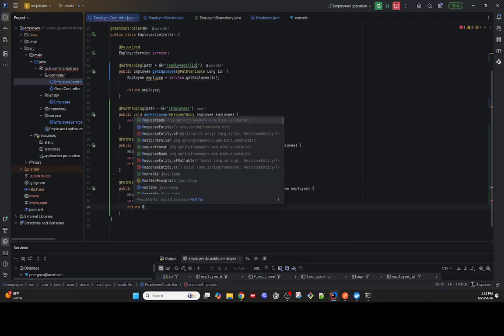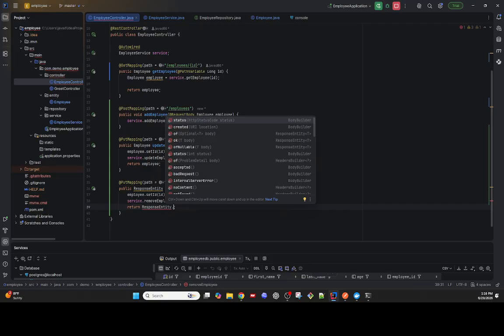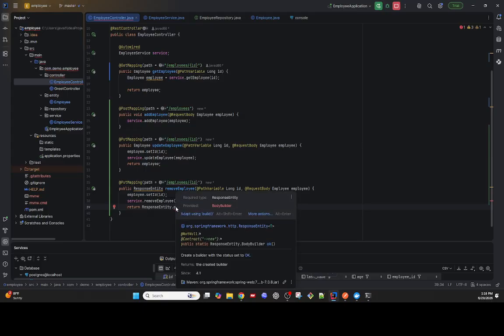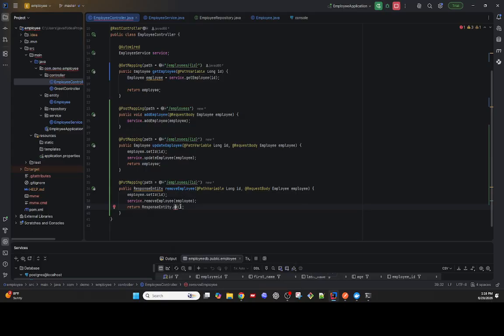So we are saying the response entity dot, how about, what's the best way to go? Say okay, this was deleted. Okay, say okay. That should do. It's expecting us to put in an object over here, or can we do the build here? Yeah, we just want to return okay. This returns 200. That means everything went fine.